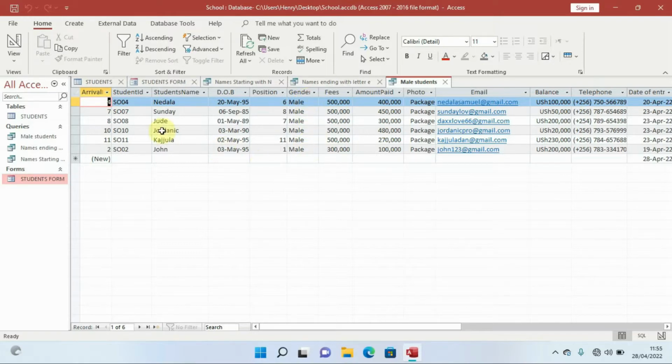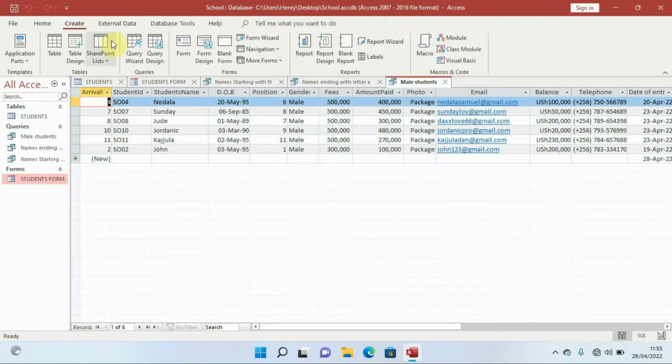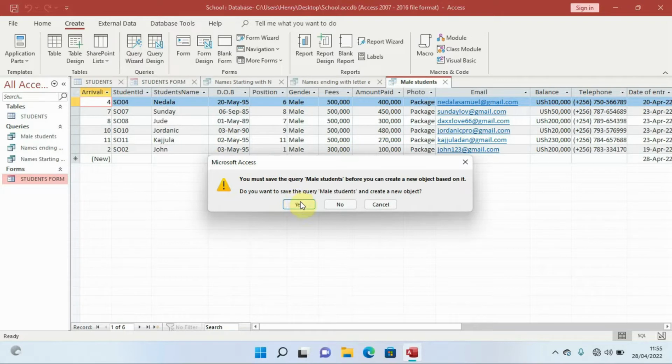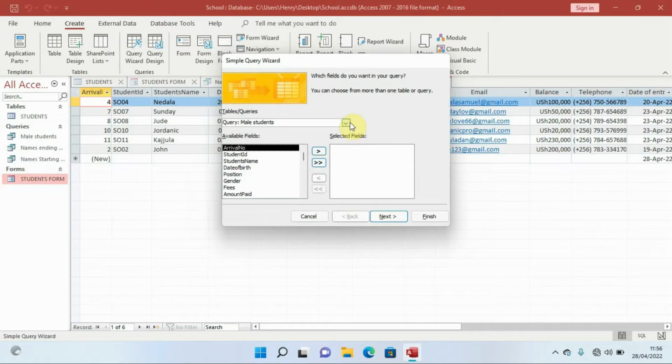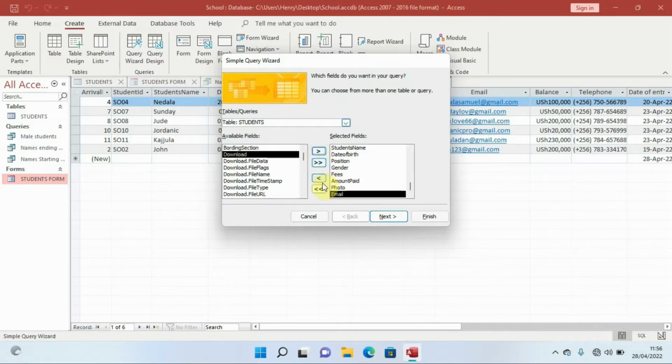Let's repeat this one for female students. We come back and create, come back to the option that says query wizard. Then we must save the previous action. Simple query, of course, and we are going to be selecting from our table again. Then we come and select some fields we want to put onto our query. Let me just select as I've been selecting. I will jump that one. Let me come back to, I leave the downloads. Let me come back to the balance, the telephone, the date of entry. Then I would say these are the fields I want onto my query.